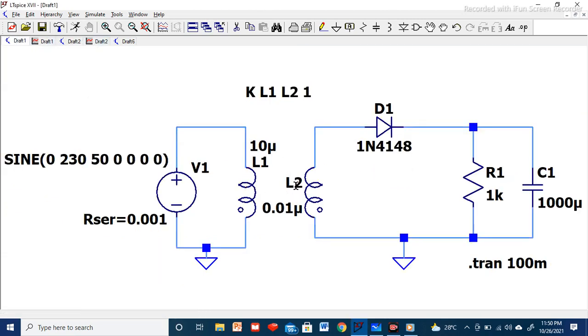In LT Spice, in place of a transformer we use two inductors, L1 and L2. In between these two inductances the mutual coupling will be defined with this expression, which is taken from the .op option spice directive. I'll be explaining it while discussing the circuit.